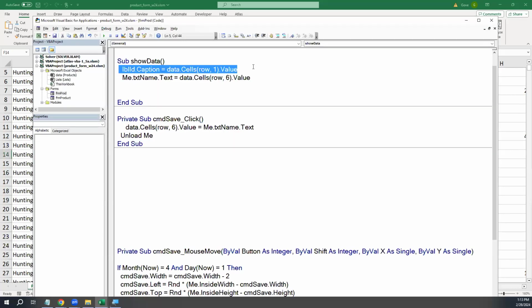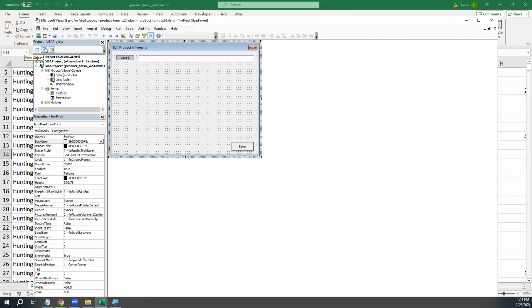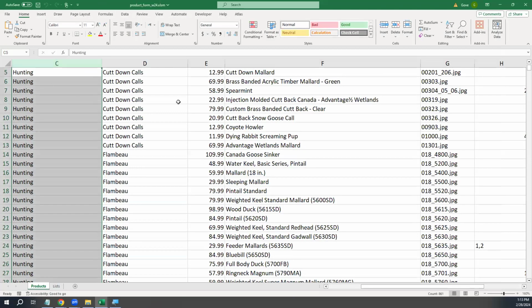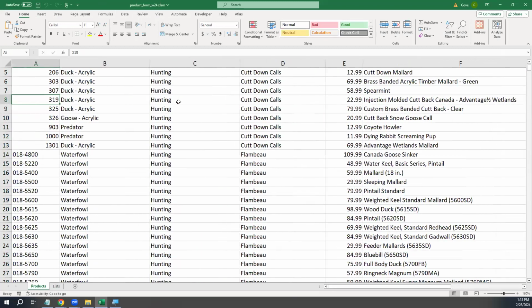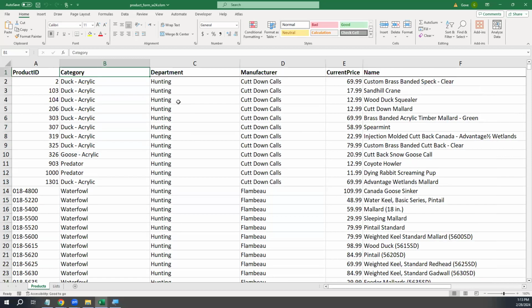Okay, so next one, switching back over to my form, I can click on View Object. And what do I have next? Next one is a category. All right, let's put something here to allow the user to pick the category. The last thing I want is for the user to be able to type in anything they want for the category. We've got a list of categories. Don't be making up new categories on the fly.